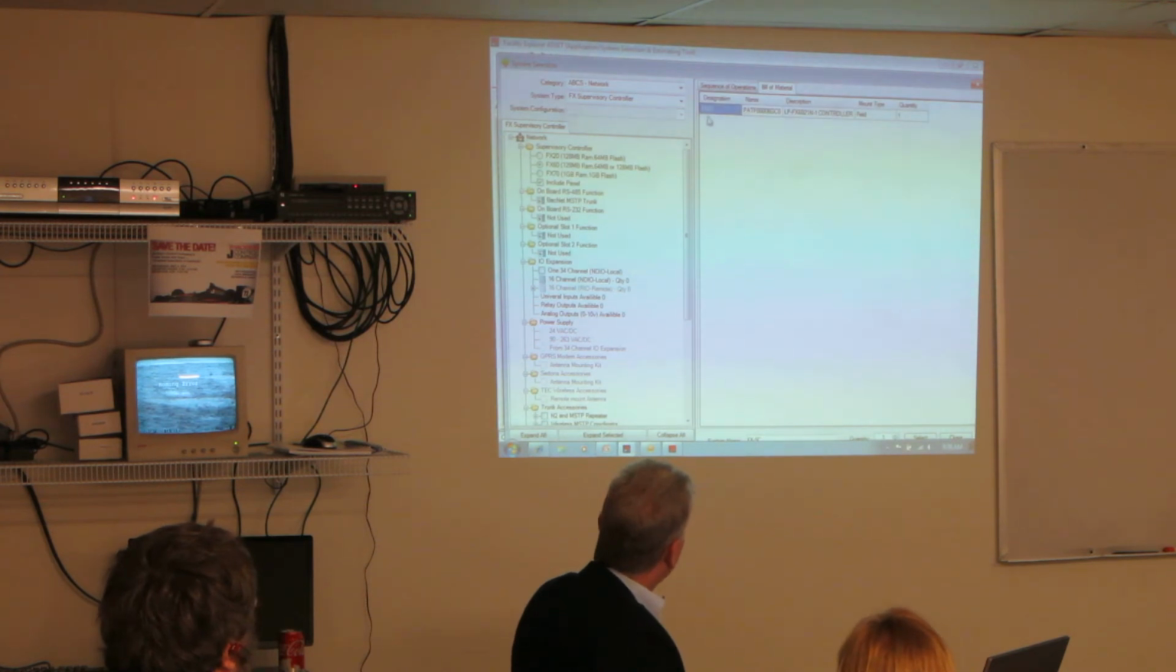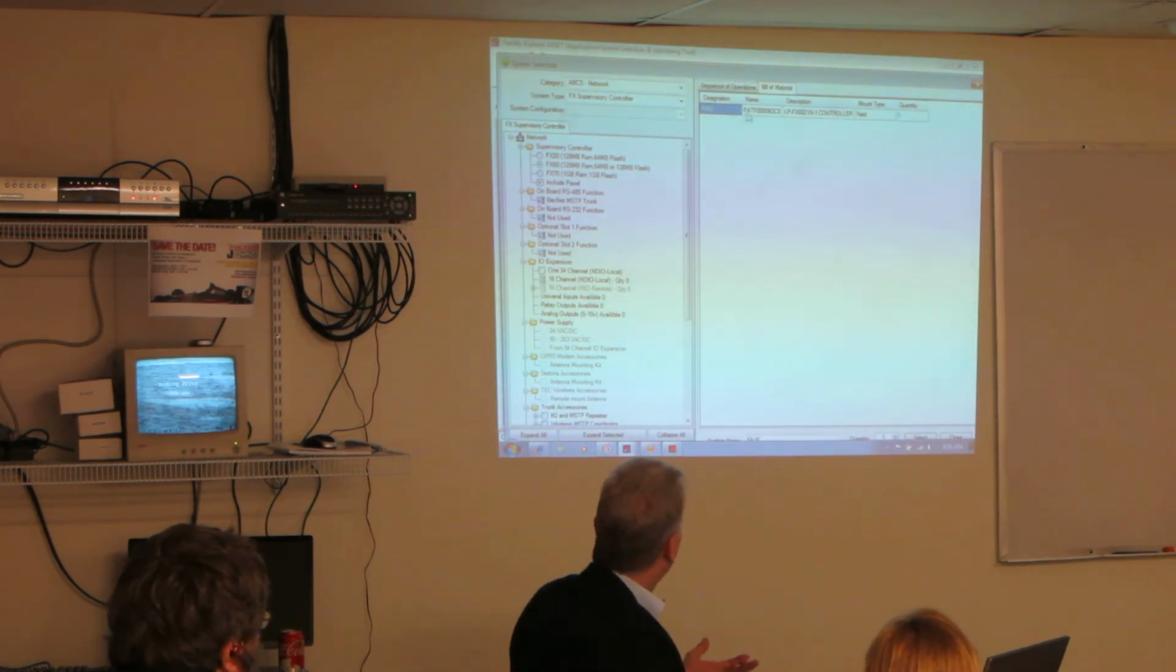Right away as you're doing this, it actually builds your bill of material. So it gives you the part number, description, and everything you need.